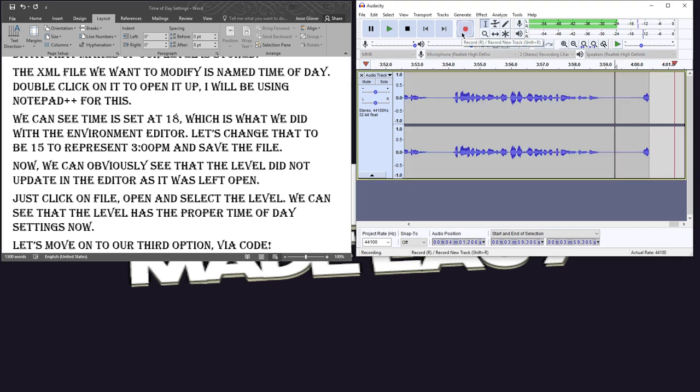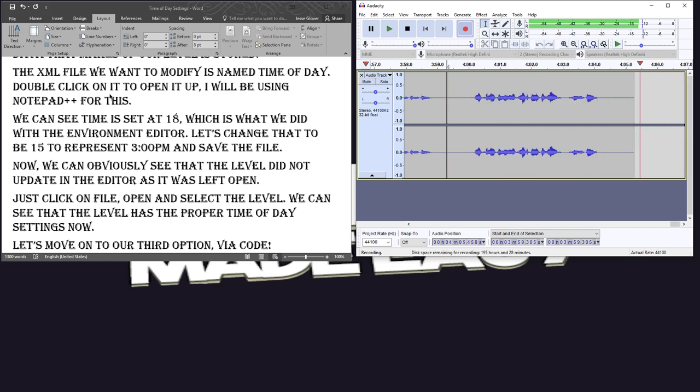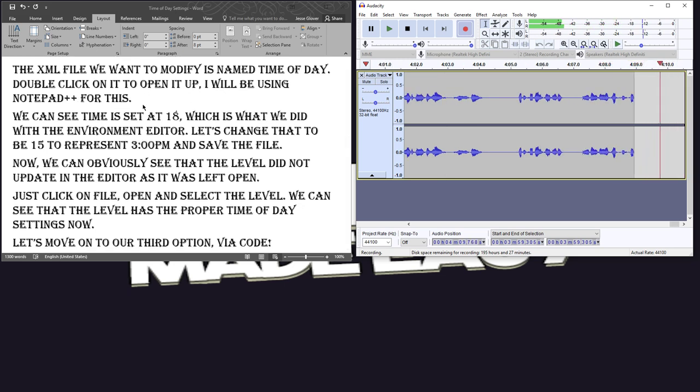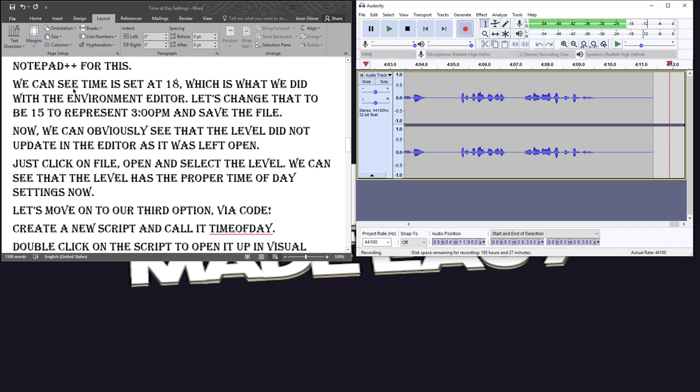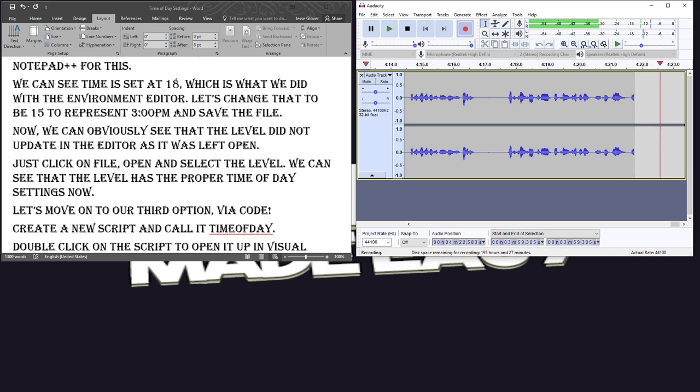The XML file we want to modify is named time of day. Double click on it to open it up. I will be using Notepad++ for this. We can see time is set at 18, which is what we did with the environment editor. Let's change that to be 15 to represent 3 o'clock p.m. and save the file.